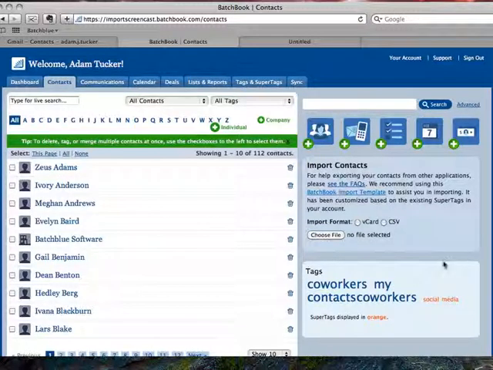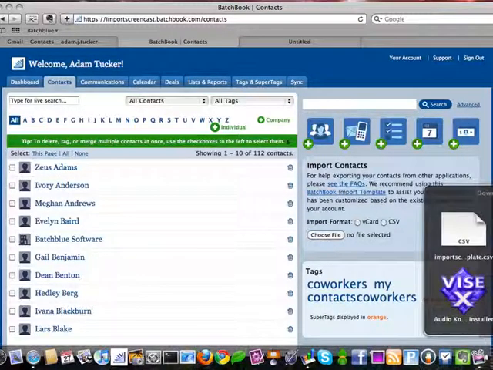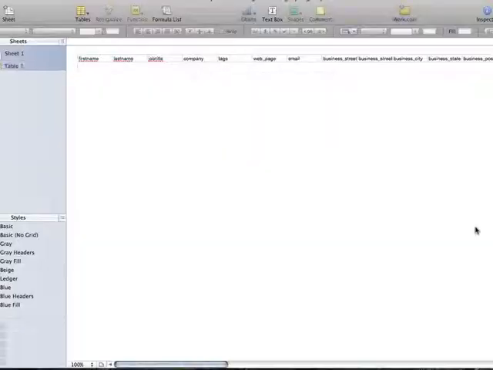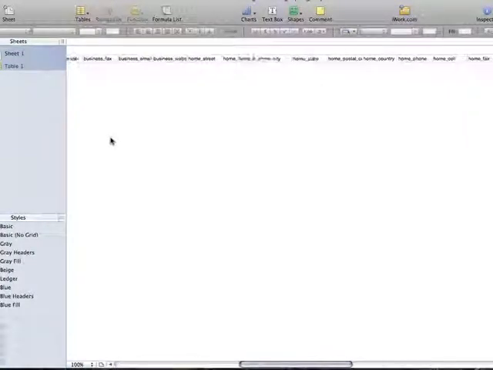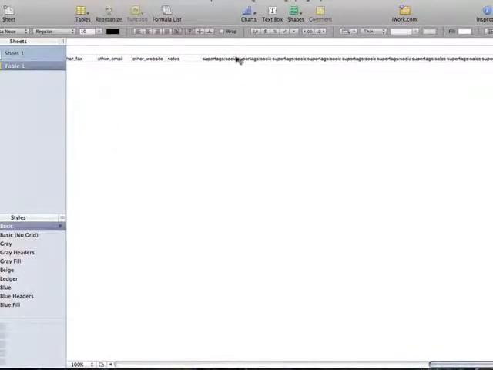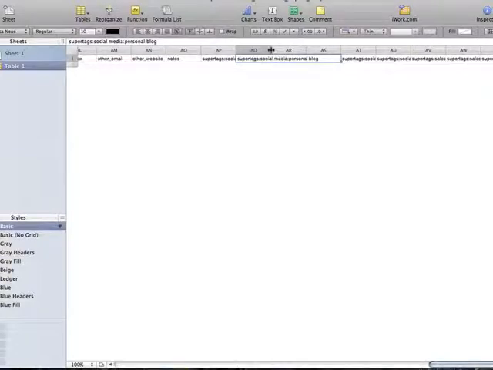This is a pre-formatted file that will allow you to import any custom data for any super tags that you already have set up. As you can see, it contains the first name, last name, job title, and so on, all the way over to the more interesting stuff, which is the super tags. This field is for the social media super tag and the personal blog. I can expand that out. And this goes all the way down to the end, where I have my custom super tag for 2010 sales.